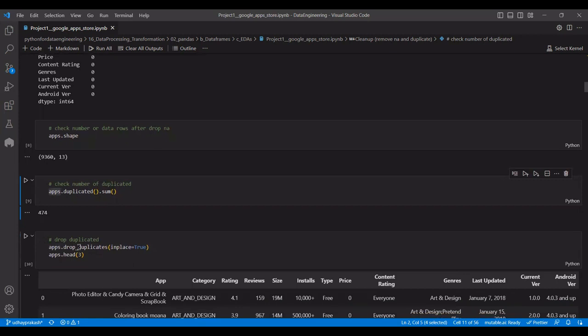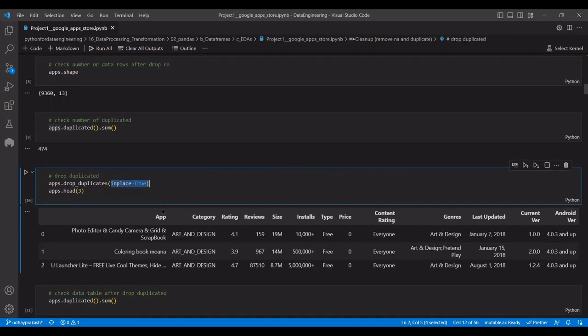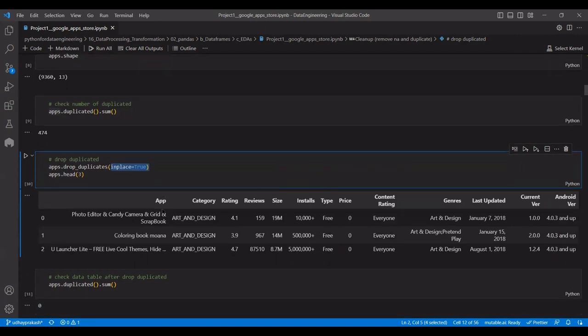Similarly, now you have drop duplicates. And when you're dropping the duplicates, you can also mention whether to retain the first occurrence or retain the last occurrence. That is optional. If you don't specify, by default, the first occurrence will be retained. The remaining occurrences will be deleted.